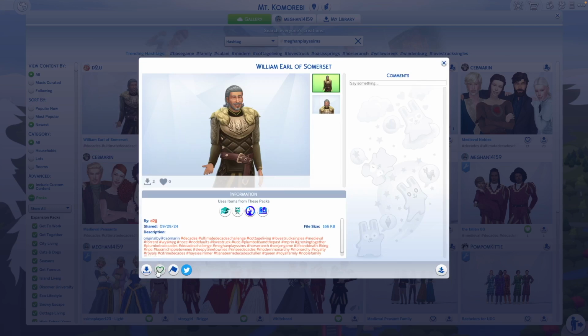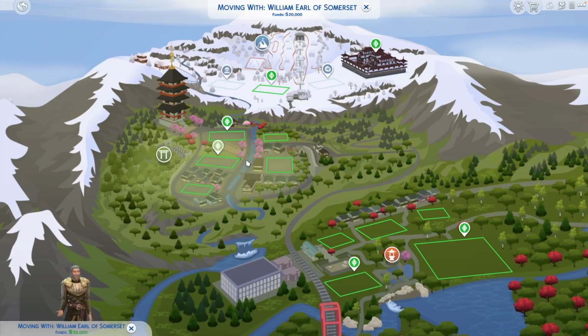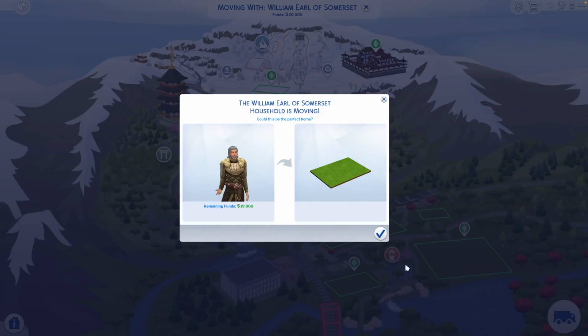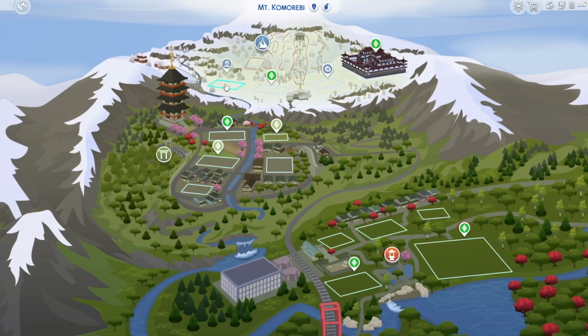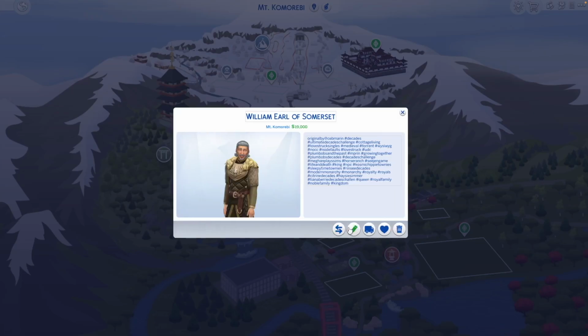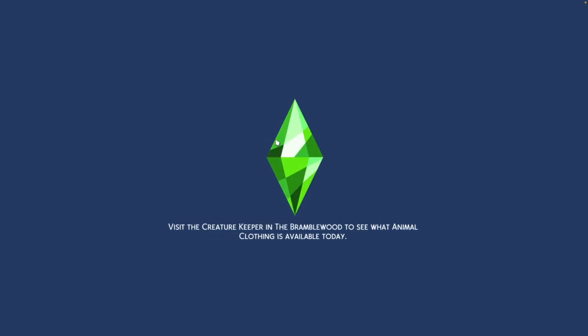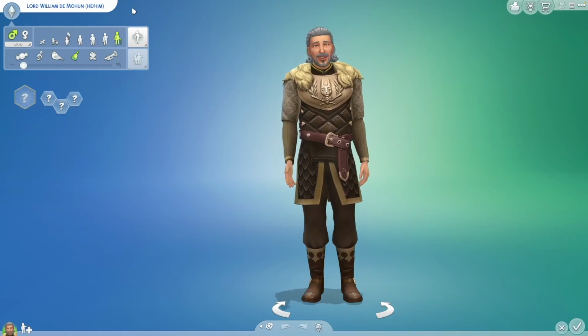Seb Marin coming in, but this was then edited by D2JJ. So this is William, Earl of Somerset. I'm actually going to move him. I'm just going to put him here for now. That's going to be a spa later, but for right now, I'm going to put him here. And we will actually come in to create a sim here. So I actually need a priest. So that was the problem.